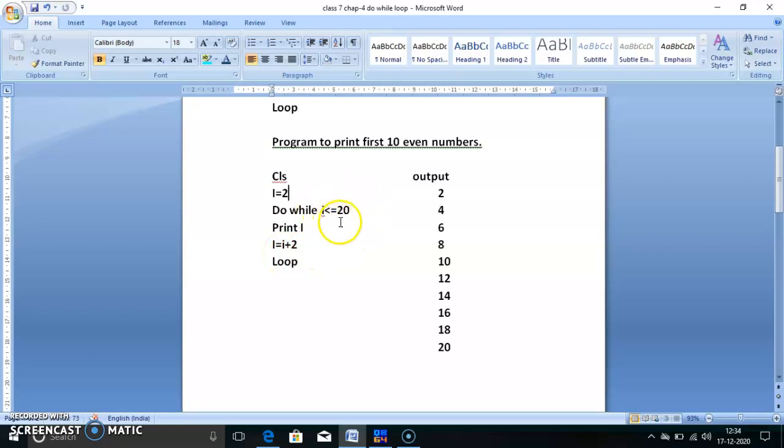Okay. Again check the condition. 4 is less than equals to 20. Condition true. Now print I. That means it prints 4. Again I plus 2. That means 4 plus 2 is 6. Then check the condition. 6 is less than equals to 20. Condition true. Next print I. What is the I value? 6. It will print 6. Then next again I equals to I plus 2. That means 6 plus 2 is 8.